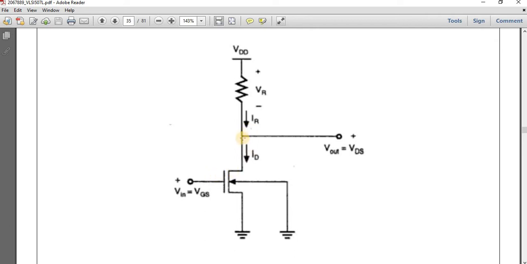So let's talk about the working. When the input voltage of the driver transistor is less than the threshold voltage, that is, Vin is smaller than VTH, the driver transistor is in the cutoff region and does not conduct any current. So the voltage drop across the resistor load is 0 and the output voltage is equal to VDD.